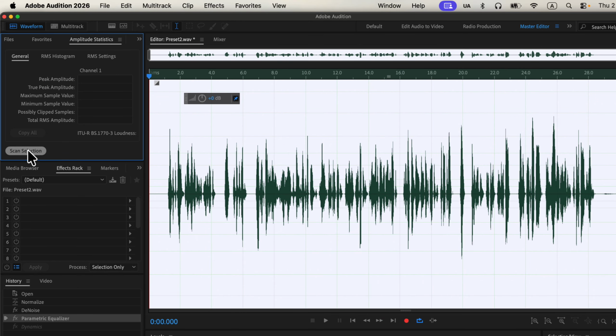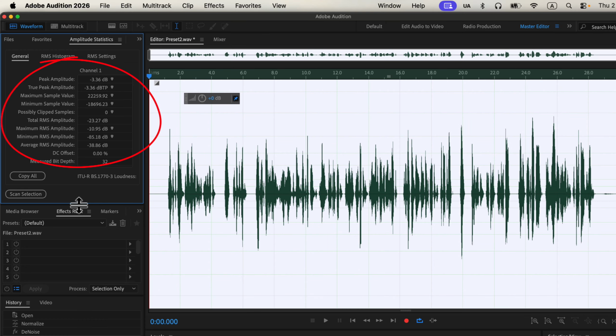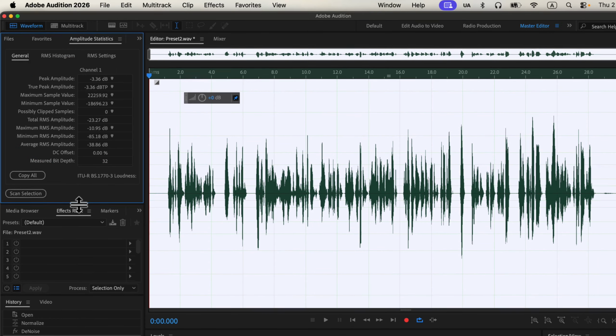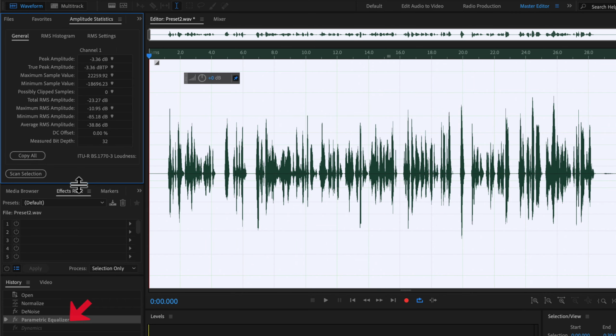There is no number at this moment, but if I scan, then you will see the numbers. You can see some numbers just before applying the compressor effect. In history, we are in the Parametric Equalizer. Just after applying the Parametric Equalizer and before the compressor, the peak is around -3. The peak is exactly -3.36, and the total RMS is -23.27.